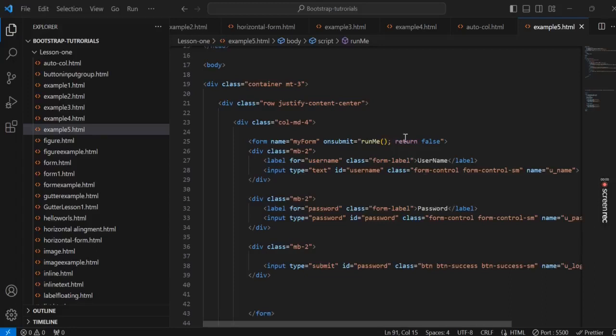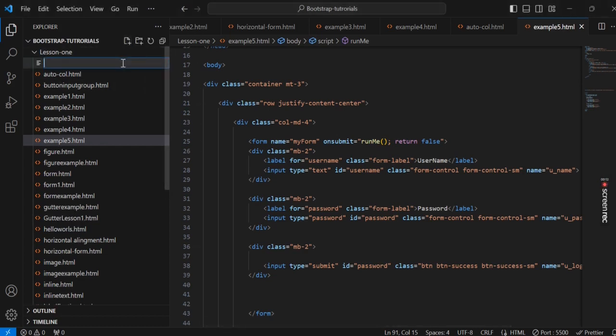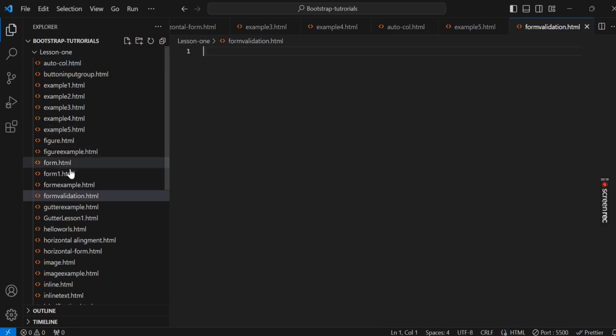Hello. Today we will see form validation in Bootstrap. So how to validate a form? We will check it out. For that, create one program, form validation.html, and take some sample code.